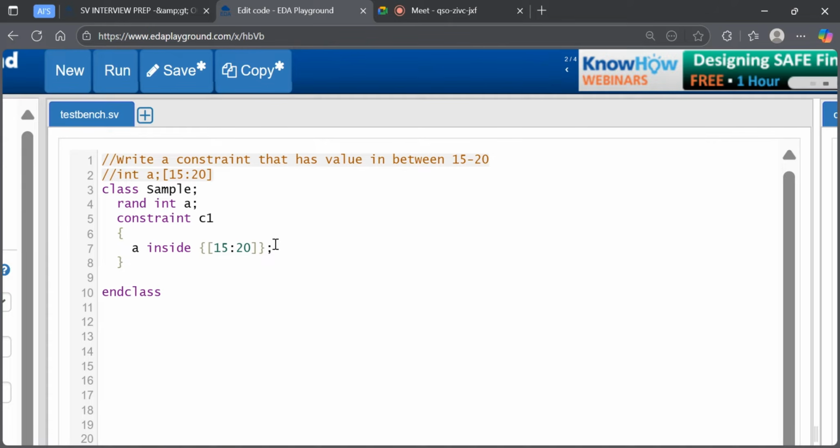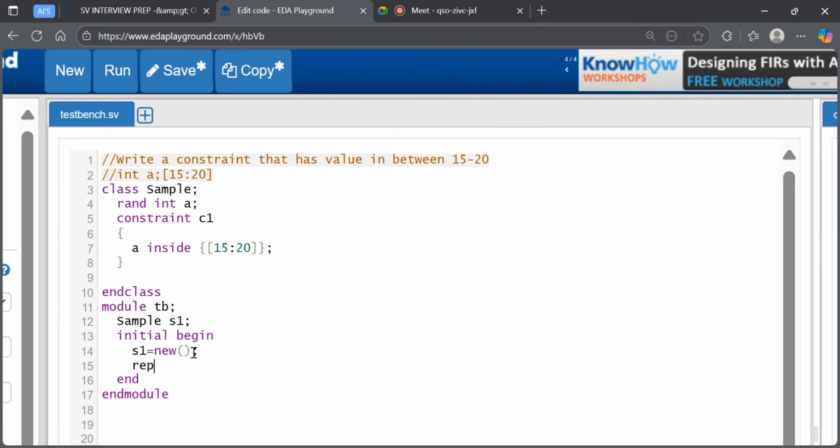Now consider one module. So let's say module tb, and then endmodule. Yeah, so we have considered one module. Now just take the name of your class in order to create a handle. Now initial, begin, and end. Now we have to create an object. So s1 is equal to new. We want to repeat, let's say we want to see 10 times. So just repeat it 10 times, and then begin, and then end.